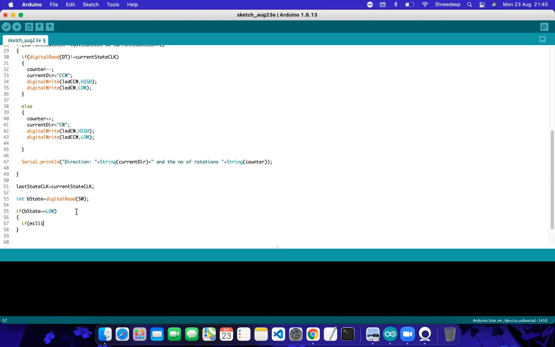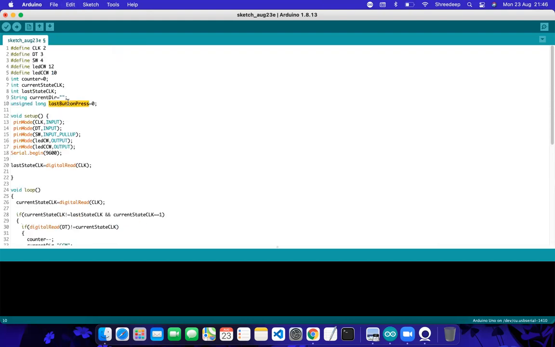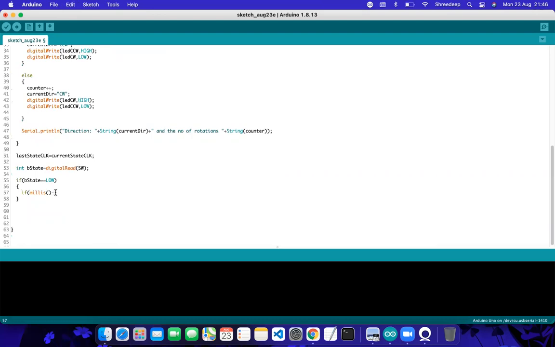If millis minus last button state, last button state, is greater than 50 milliseconds, then you are rest assured the button has been pressed properly. So Serial print "button pressed". Okay, and you close this if statement.